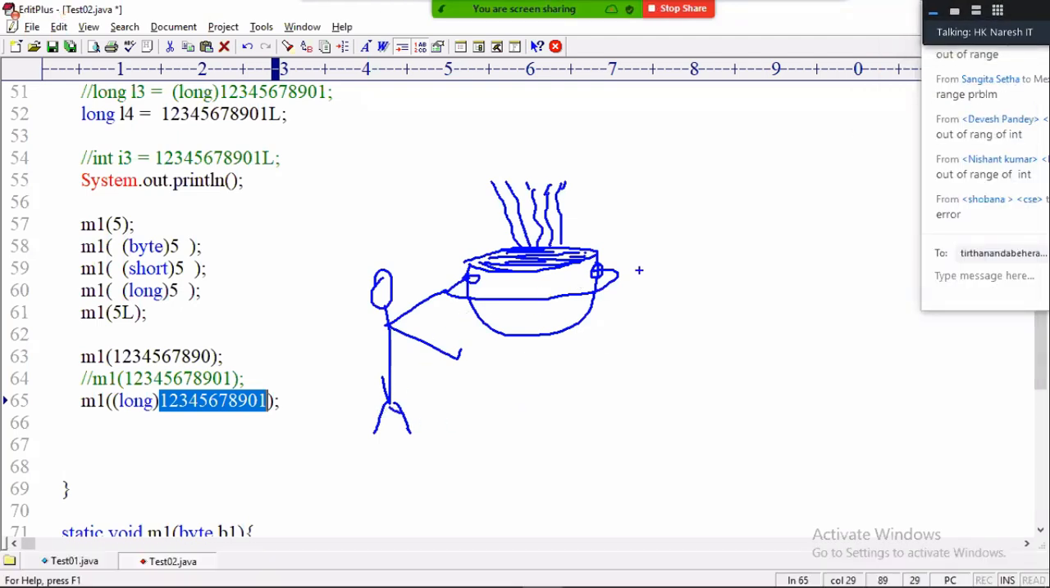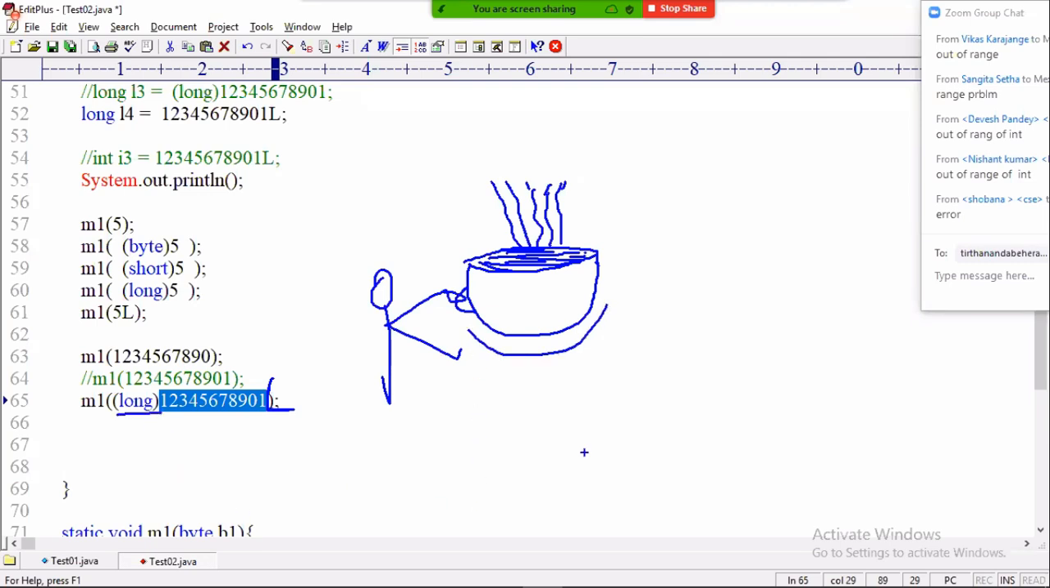Then what to do? If it has a handle, then you will hold this handle. Then your fingers are safe. That handle is nothing but L. Everybody got clarity? Yeah? Not the cast operator. What is the cast operator now? The saucer. You can consider the saucer as a cast operator. When you take the saucer, you are not converted to a coffee cup. You are using the saucer to hold this coffee cup.